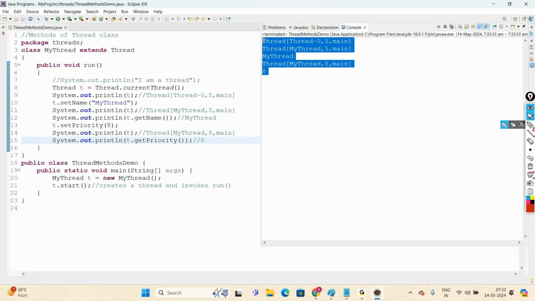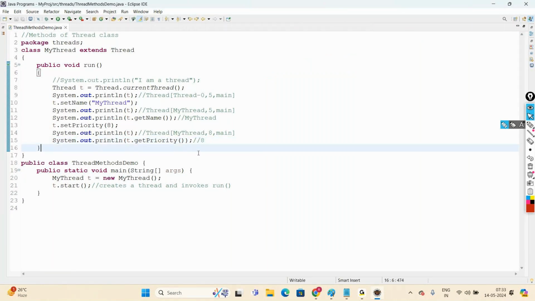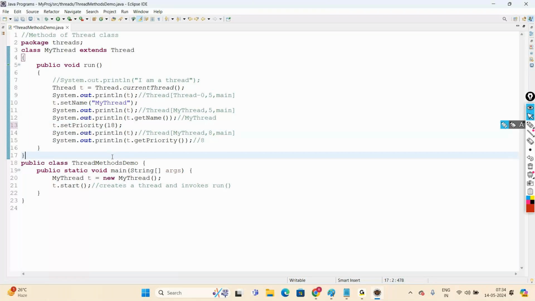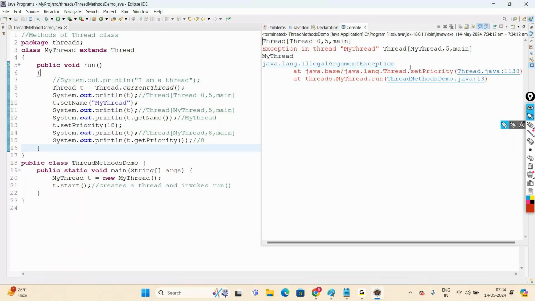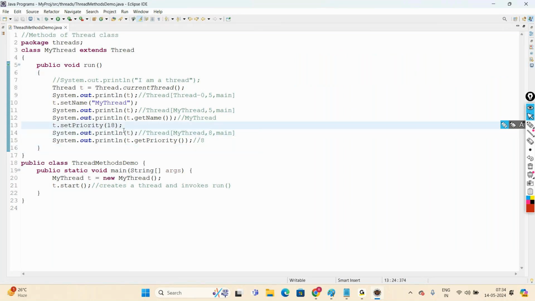Now understand carefully, this is a very, very important one. If I give priority as 18, but what is the point we discussed? We can give priority between 1 to 10 only, but we are giving priority as 18. Then see, when we run, it goes with an exception, IllegalArgumentException. So for a thread, we can give priority between 1 to 10 only.